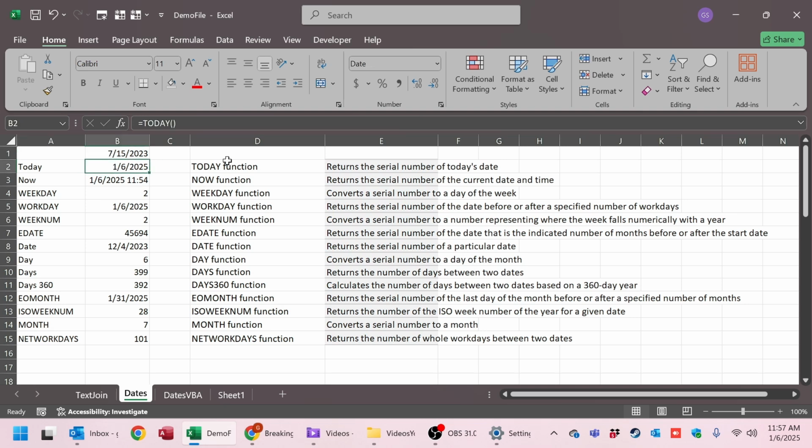So the first one we're going to cover is just the TODAY option. This is where you put equals TODAY and then the parentheses, and this will give you today's date. That will update tomorrow. If I was to open this up tomorrow, it will update. The NOW function gives you an exact time, so you can see this is set for 11:54. If I was to make any change in the worksheet, so I'm just going to hit enter over here, that gets updated to the new time.